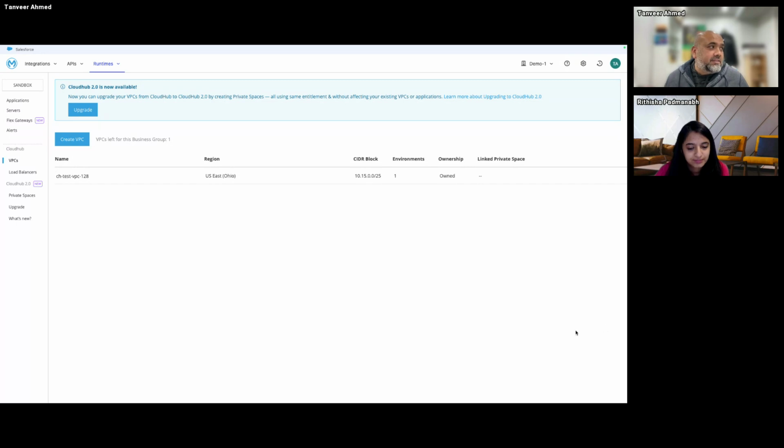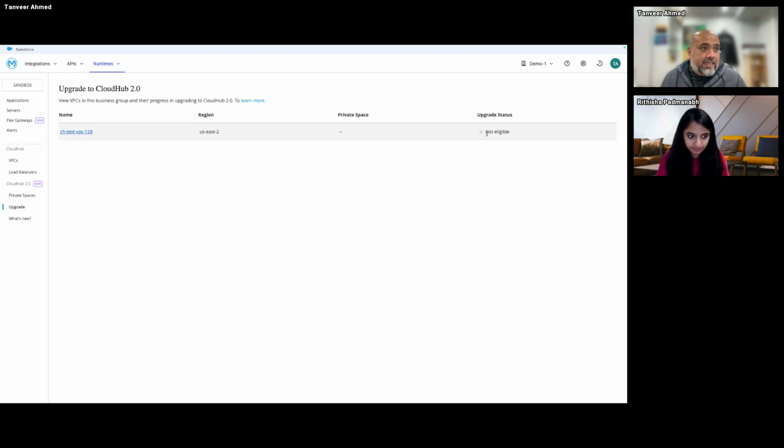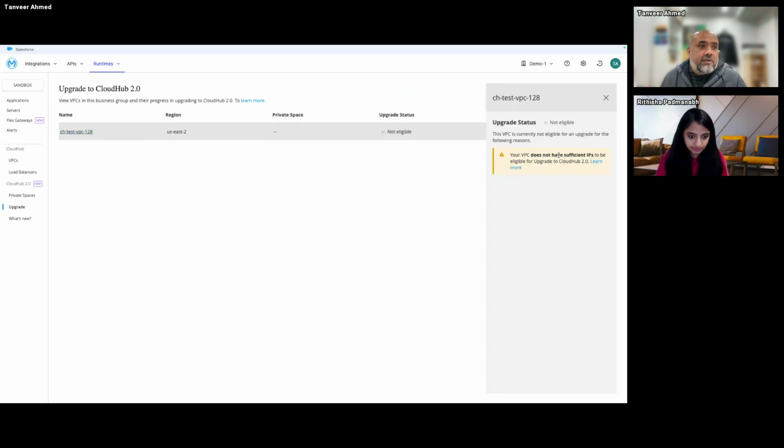And you can see there is a listed VPC, but deliberately I created that VPC with a smaller CIDR block, right? So that doesn't have enough IP addresses to be migrated. So this should not be able to migrate or upgrade because it's not eligible. And why is it not eligible? Because it doesn't have a sufficient number of IP addresses.